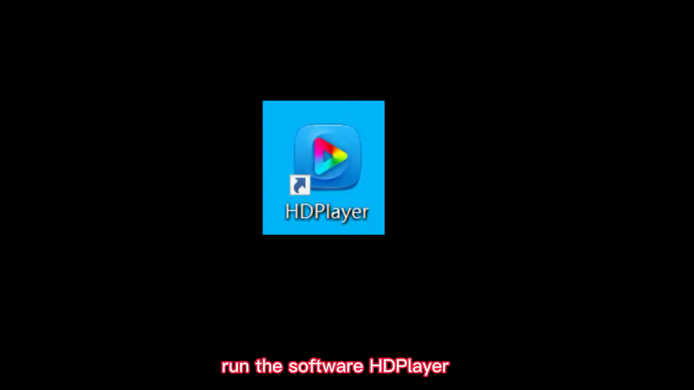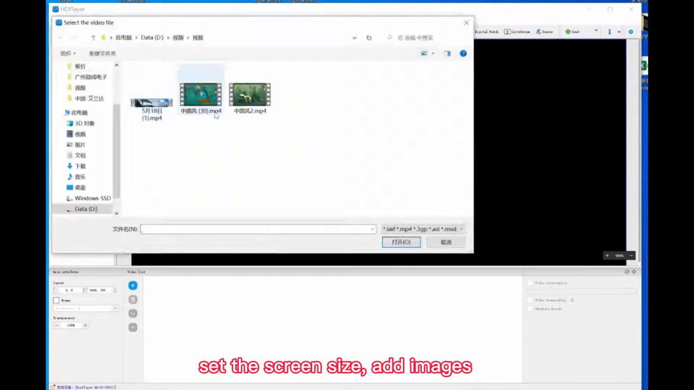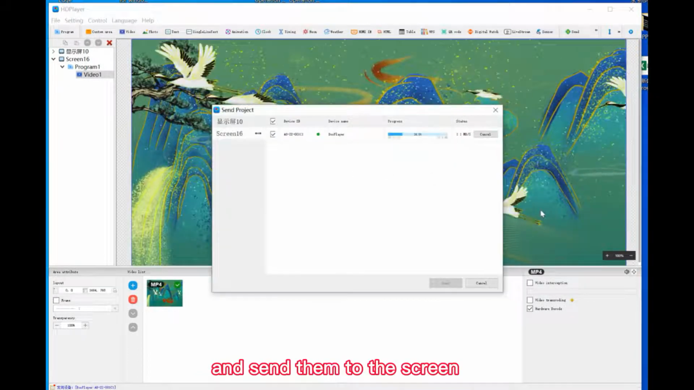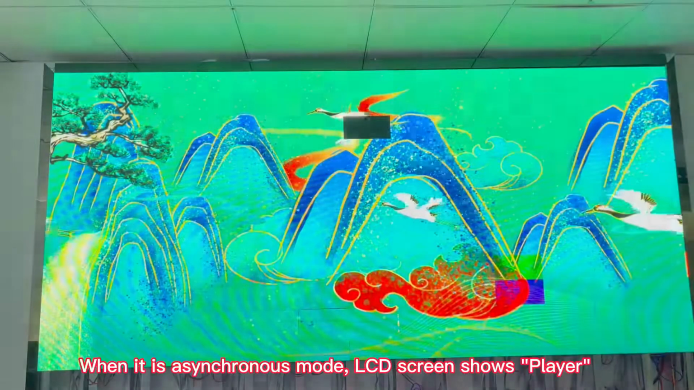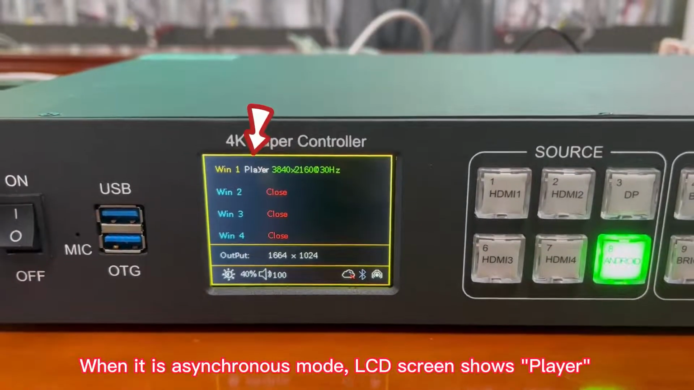Run the HD Player software. Set the screen size, add images, and send them to the screen. When it is in synchronous mode, the LCD screen shows player.